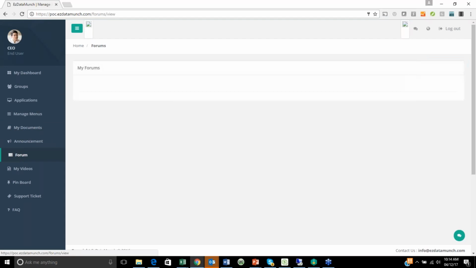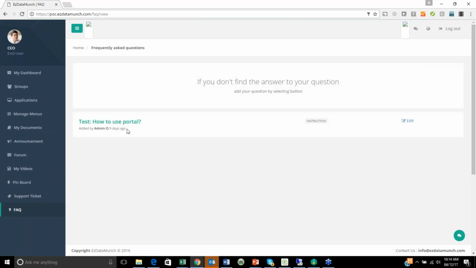There are other things that can be done here. So we can have a forum. As a user, you can add a new forum, or you can put in a support ticket, or you can have a FAQ that's been created, like how to use the portal, for example. I can look at this FAQ, I can answer this FAQ, or I can create new instructions as a user.